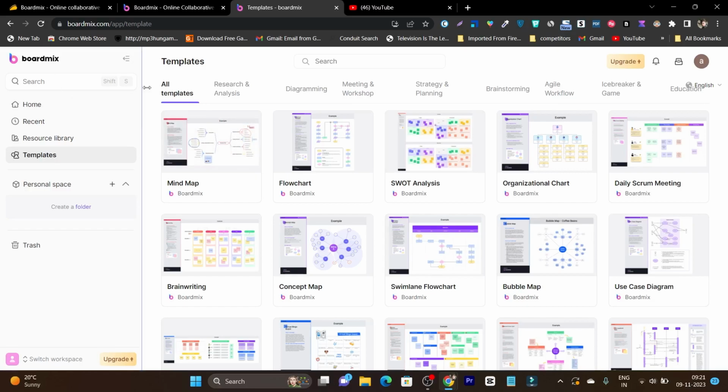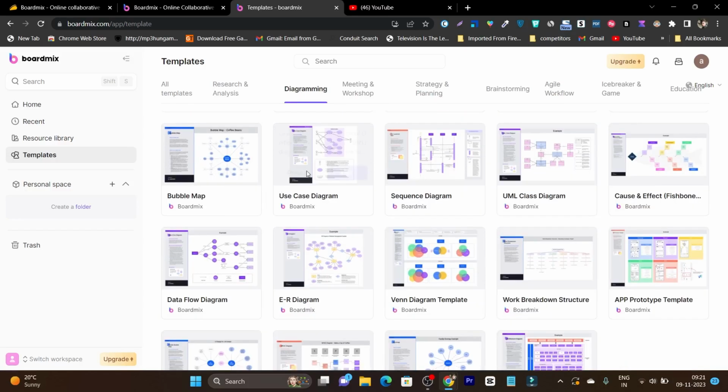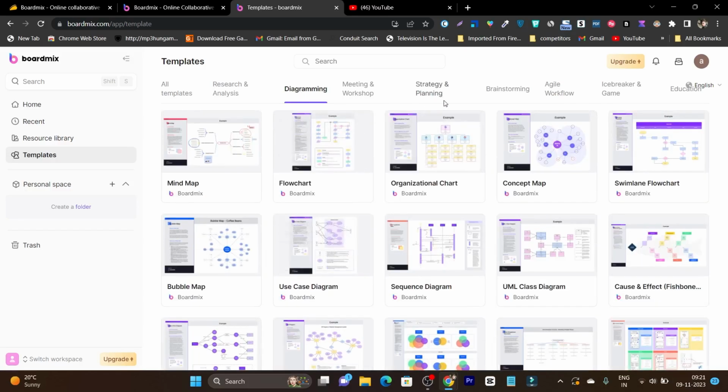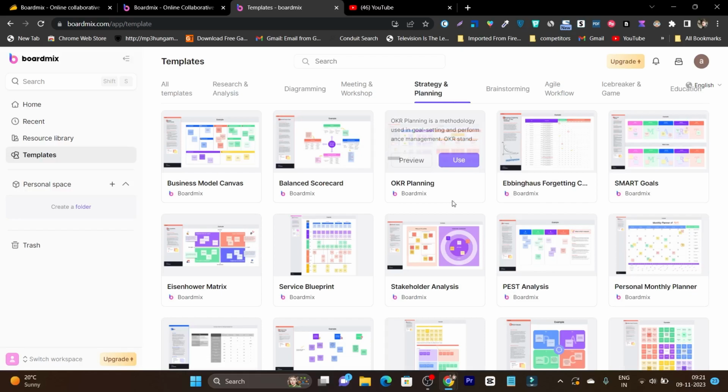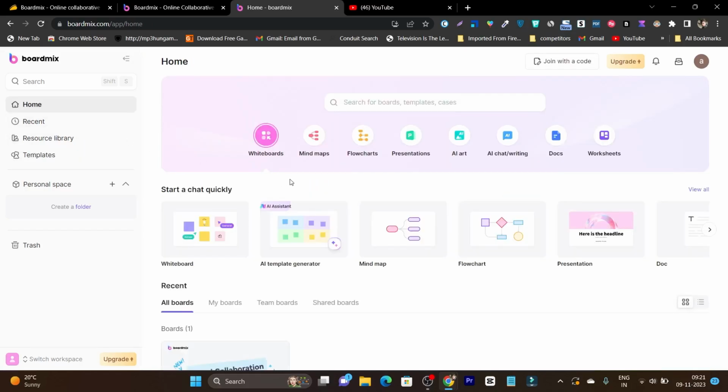You can use this platform for generation. If you want to do research or analysis, it has all the templates available. You want to do diagramming, it has templates available. You want to do strategy and planning for your business, it has templates available. You want to do brainstorming, it has templates available. So for all these things you have templates, plus you can also create from scratch.